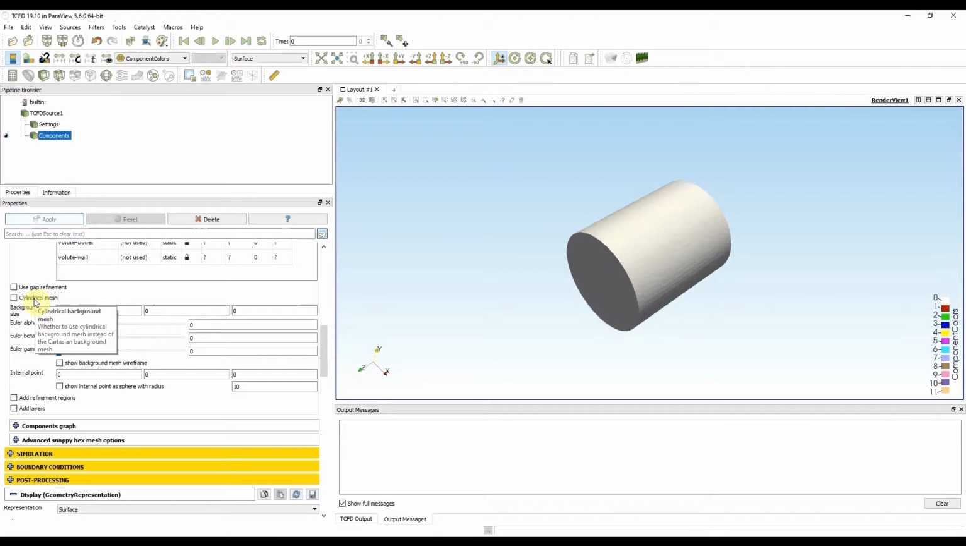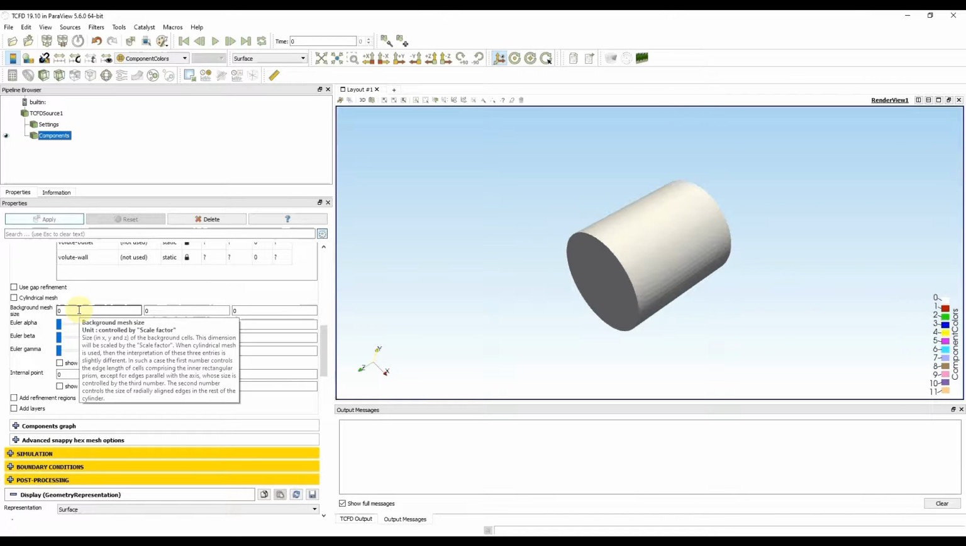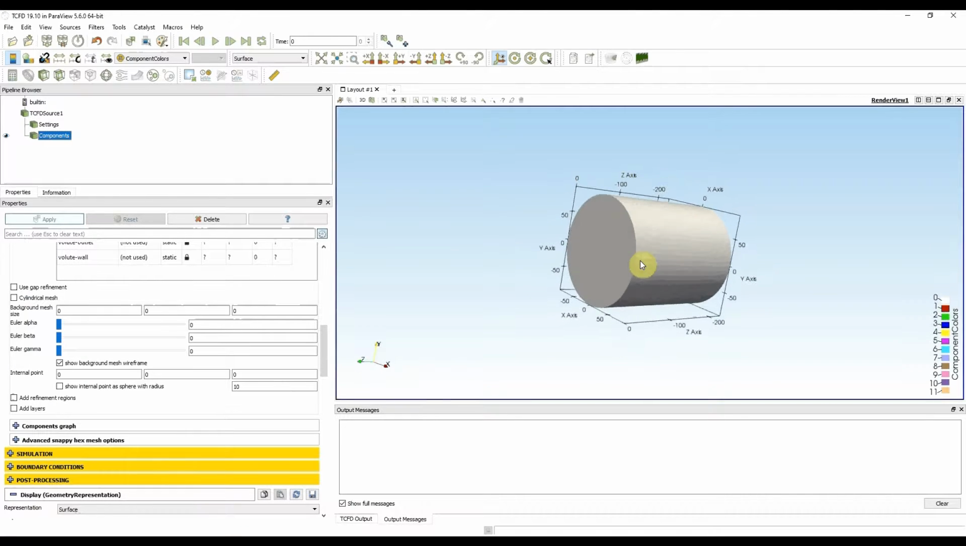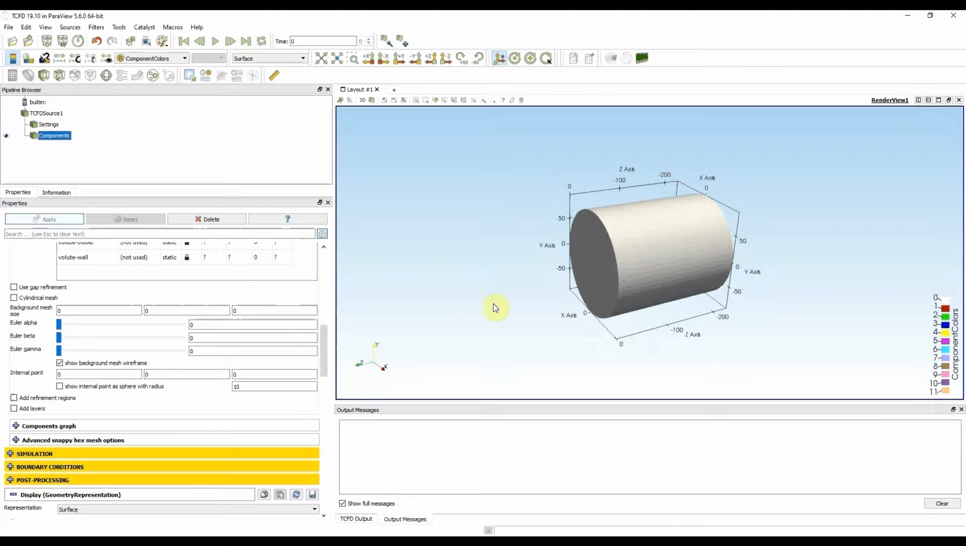I also do not want to use cylindrical mesh. What I want to set is background mesh size. This is a very important parameter because it describes how fine the mesh will be in the mesh volume. To help me with the selection of this parameter, I click on Show Background Mesh Wireframe. Now the axes appear, so I have a brief notion of the dimensions of my case, and now I'm going to select some size of my background mesh cell, which is a cell in the mesh volume. I will start with 20 millimeters in each direction.